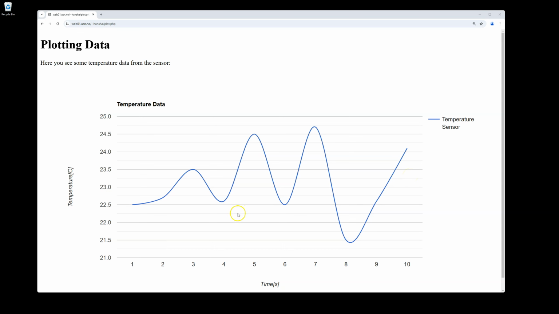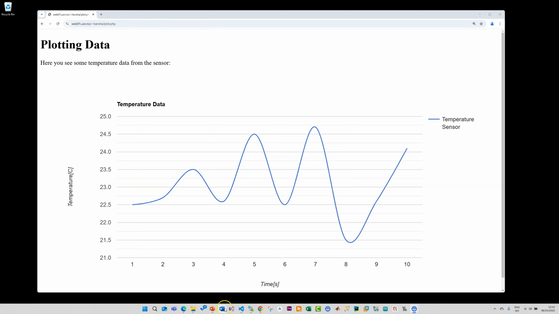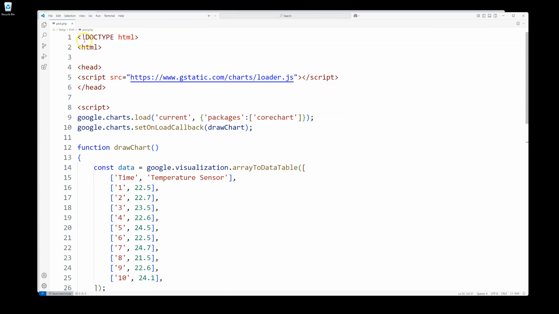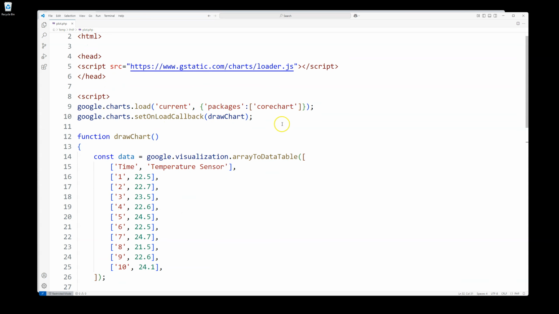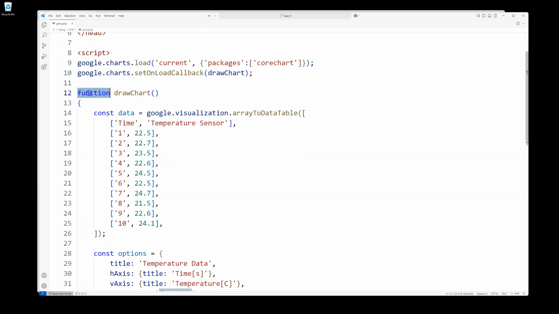Charts. The data plotted here is just hard-coded inside this PHP file, as you see here. So the first thing we needed to do was to include these Google Charts libraries. Then we needed to create a JavaScript function. The name of the function needs to be specified here. In this case, drawChart.